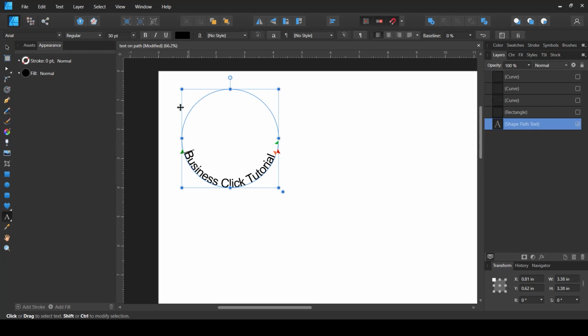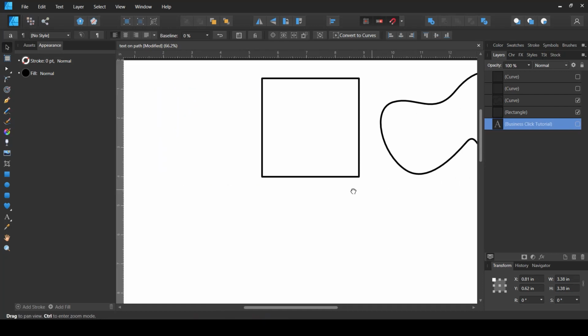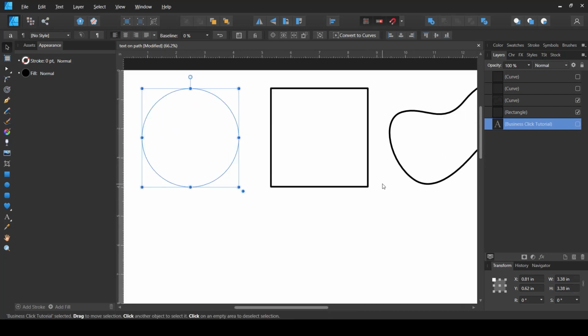So now you can see that we typed the text on the outside and then we flipped it on the inside, because if we want it to be on the downside, this is how we can move it on the downside. And this is the same concept whether you are working with a circle, square, or any random shape like that. The same concept applies here.